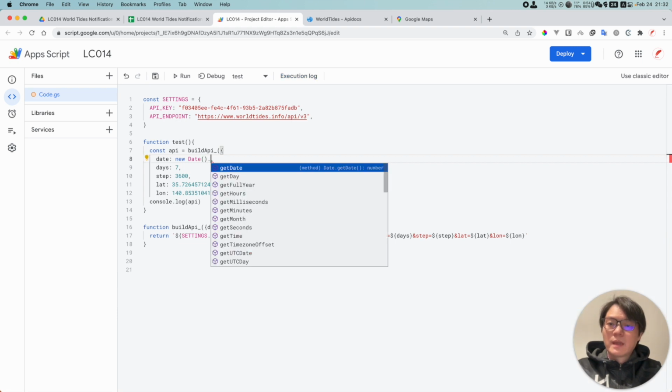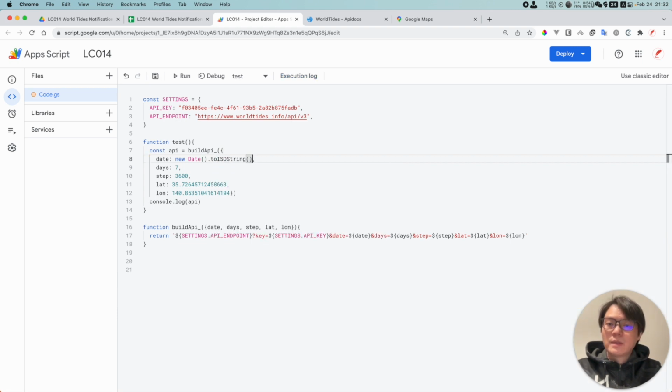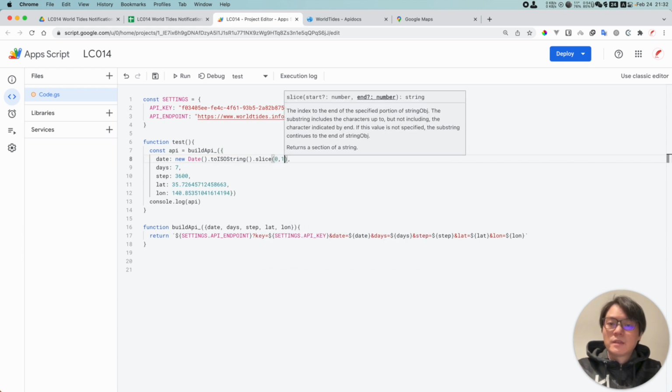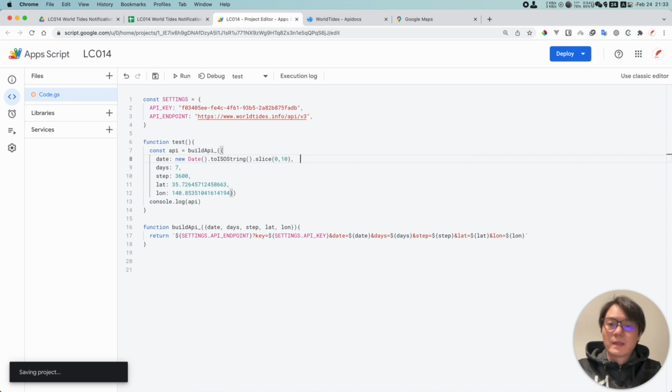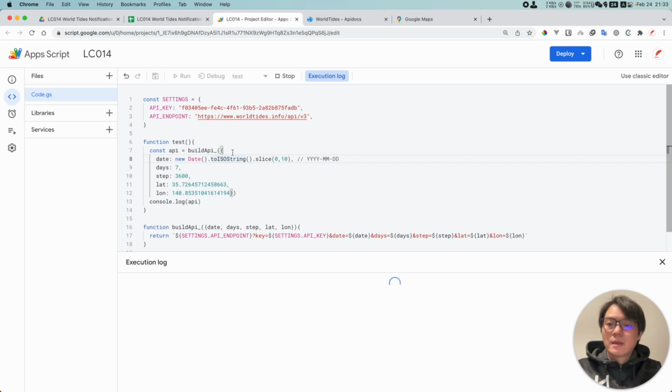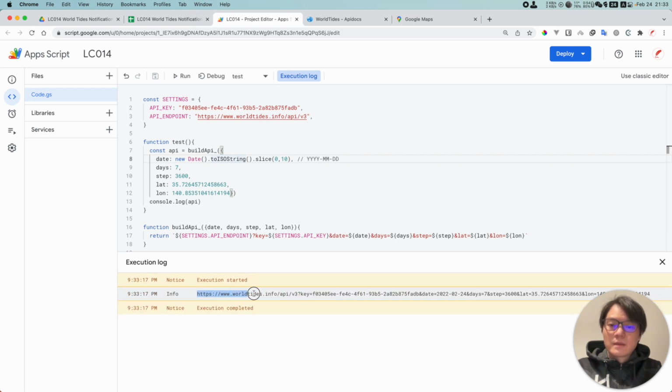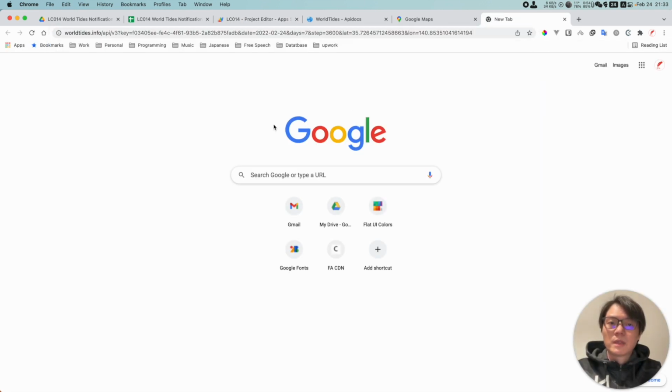We need to format it with toISOString, and we're going to further slice the first 10 characters. Okay, it's going to be a format like year, month, day. In this format, it's going to be the ISO string format for the date. So let's try to do this test again. All right, so we got this link, and let me make a copy of it, and let me open it in the browser.